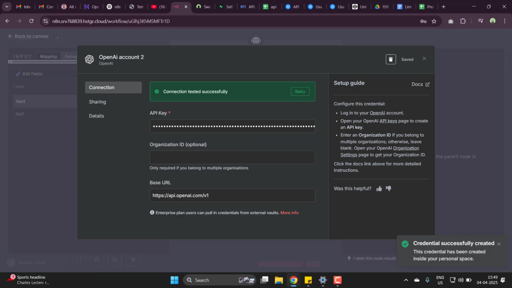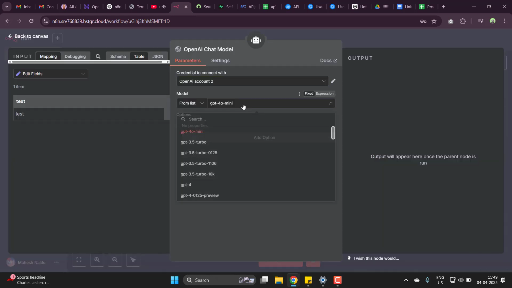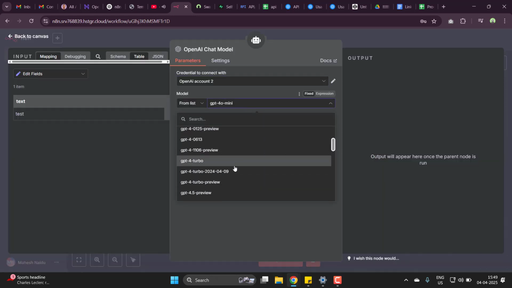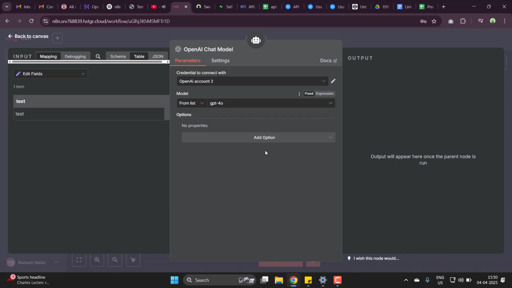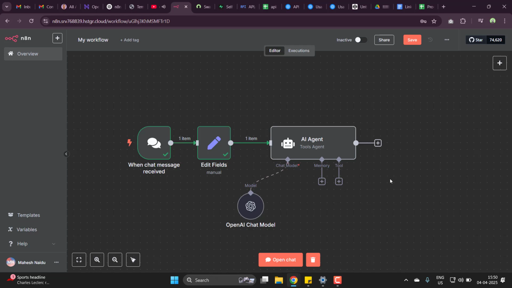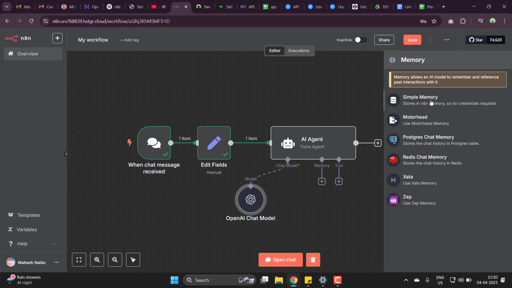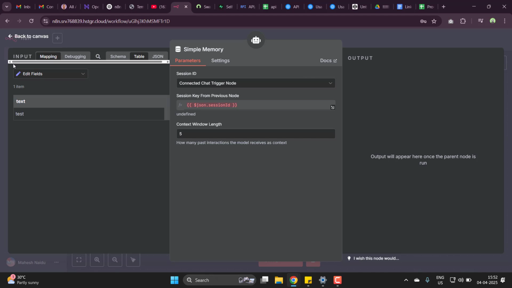Okay, so the credential is successfully created and we have a connection. And now from the list, we choose GPT-4o. Next, we add a memory. So we'll first add a short-term memory and later we'll add a long-term memory so the agent can remember interactions, conversations with any visitor. Right now, let's add a short-term memory.